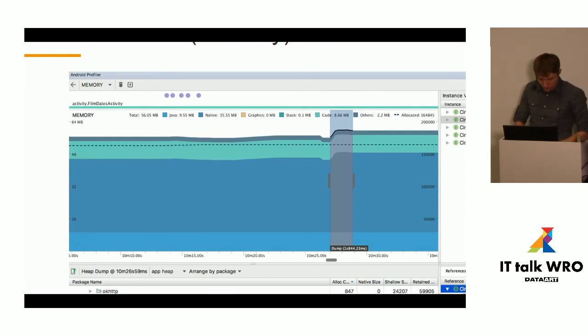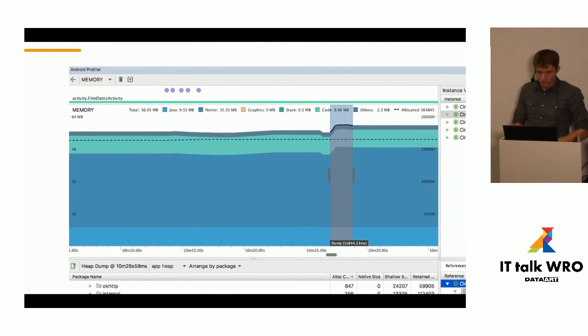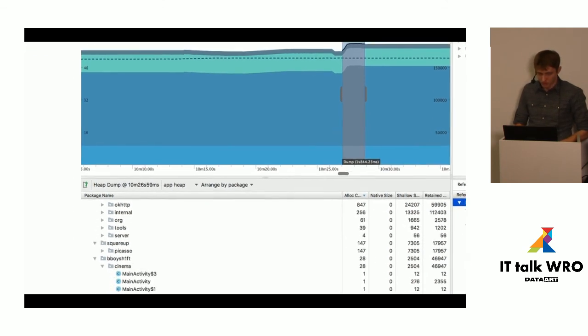So let's now move to the memory profiler, and I will zoom this as well because it's hard to see. As in old versions, you can see the memory graph with new things such as user input and activity state.